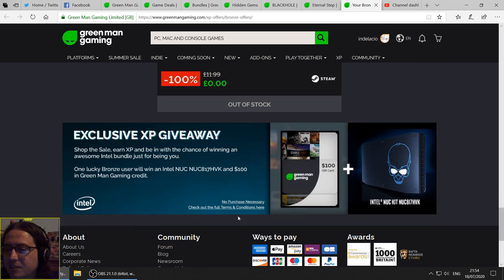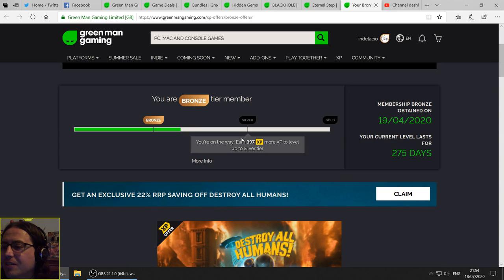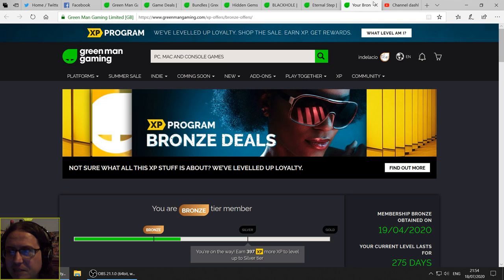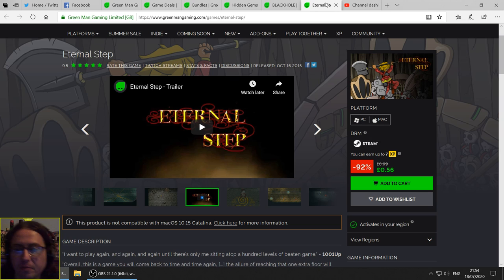And then there's exclusive giveaways. If you buy anything at your EXP level and get some EXP, you get entered into the draw. I don't know if it's based on how much EXP you get. You'd think the more EXP you spend, the more entries you get, but maybe not. Anyway, there's a few different things I'd recommend from the sale.